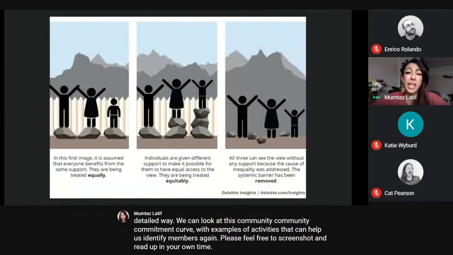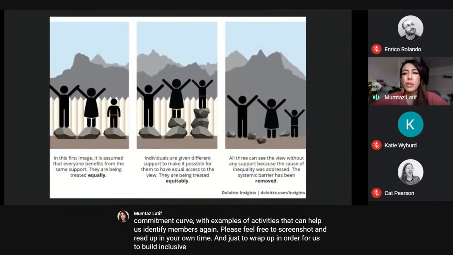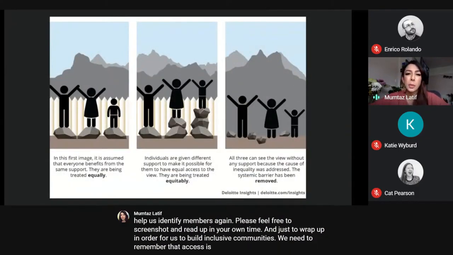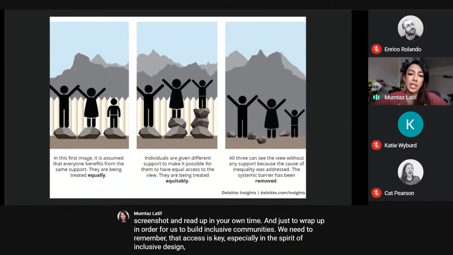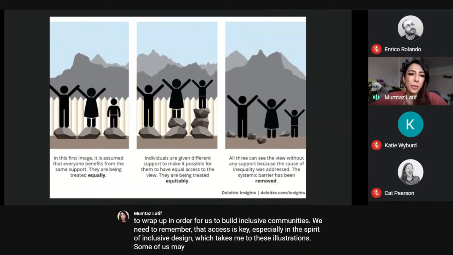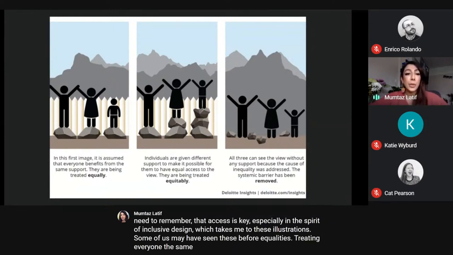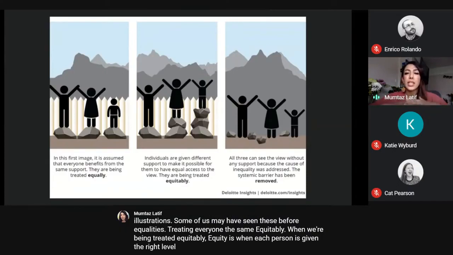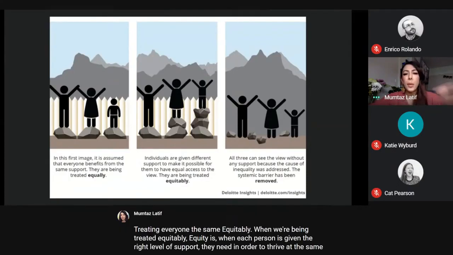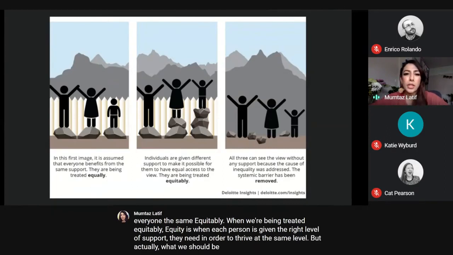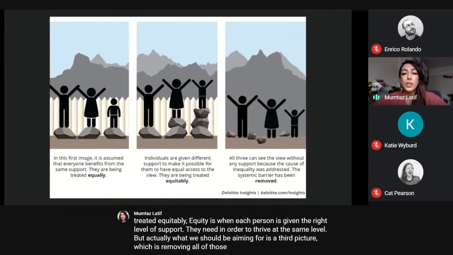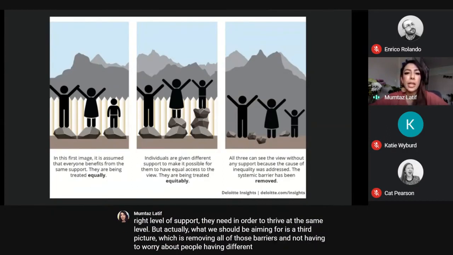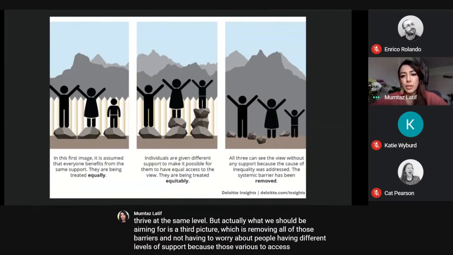And just to wrap up, in order for us to build inclusive communities, we need to remember that access is key, especially in the spirit of inclusive design, which takes me to these illustrations. Some of us may have seen these before. Equality is treating everyone the same. Equitably, when we're being treated equitably, equity is when each person is given the right level of support they need in order to thrive at the same level. But actually what we should be aiming for is a third picture, which is removing all of those barriers and not having to worry about people having different levels of support because those barriers to access have been removed.